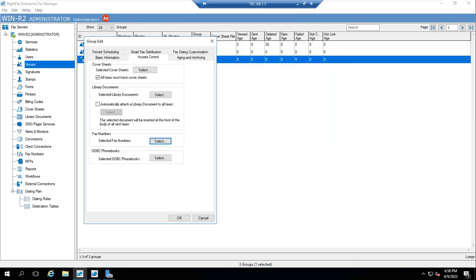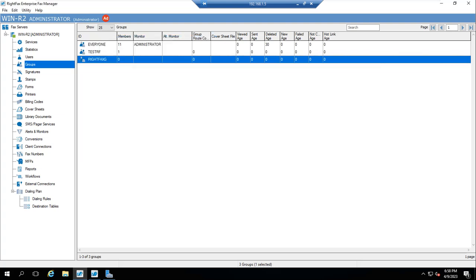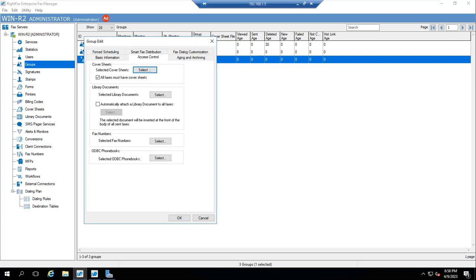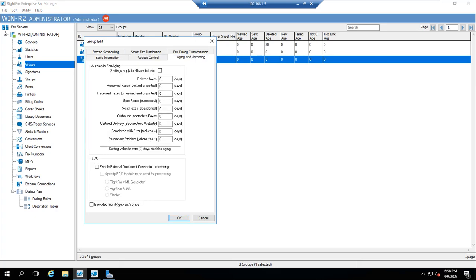This is how we can specifically manage. So it's nothing fancy in this, very simple, okay. And apart from this, the next tab is access control. I hope we have understood, it is very easy. And the next one is aging and archiving, okay.